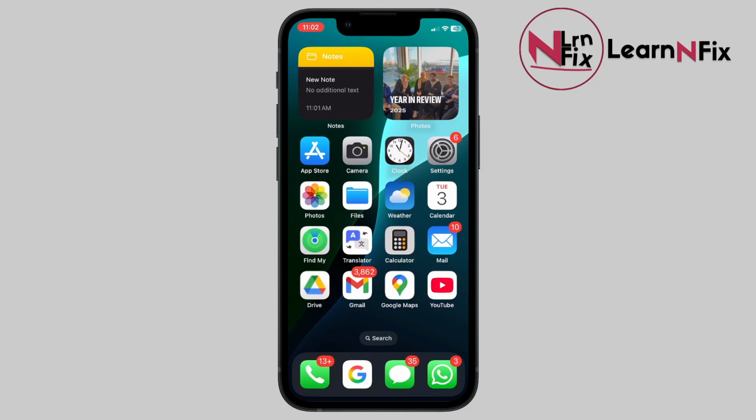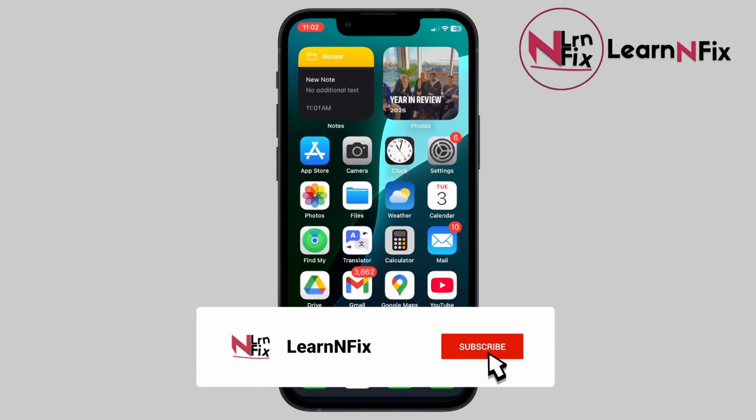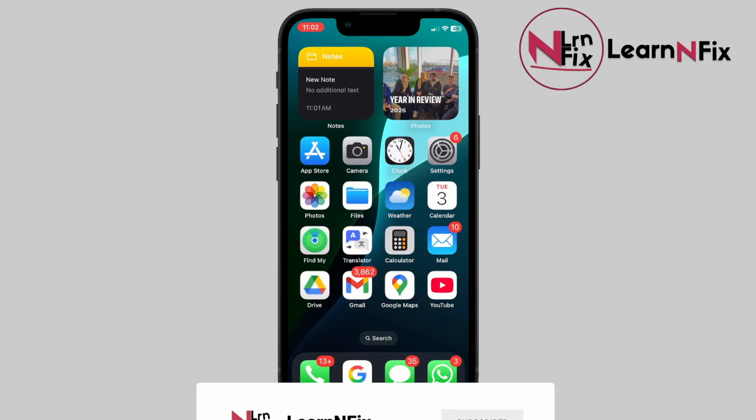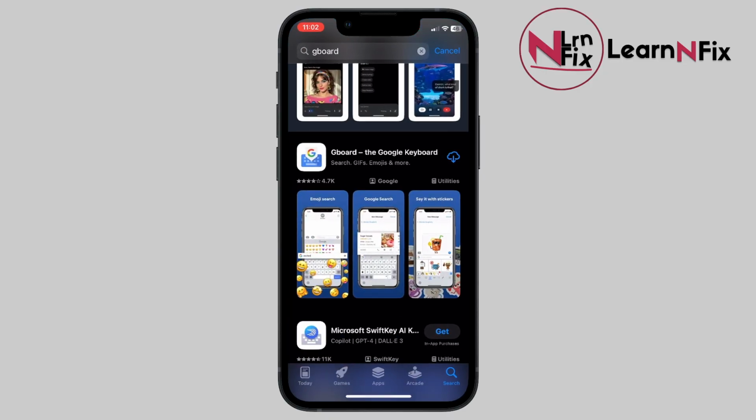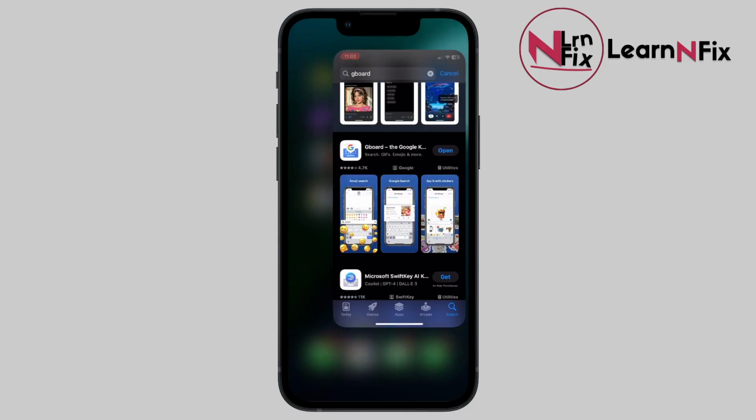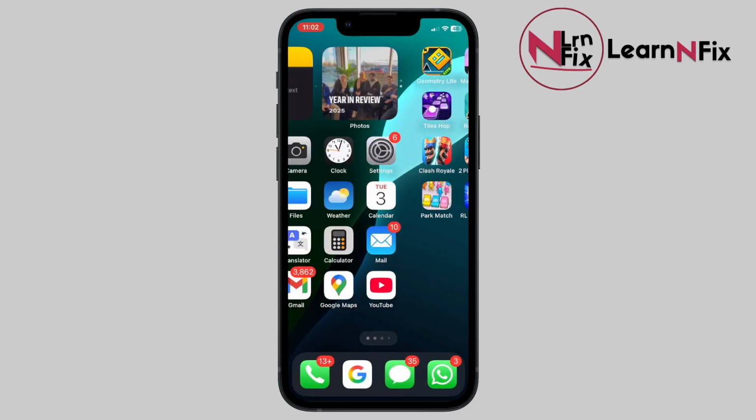In this video, I'm going to show you how to add Translate to your keyboard in iPhone. So the first step is to download Gboard on your App Store. So open up App Store and then search for Gboard. It looks like this. So now install it. And once it's installed, you can exit App Store and then go to your phone's settings.